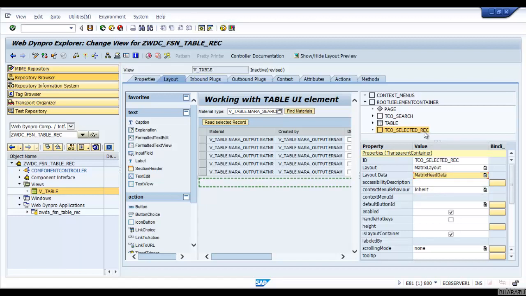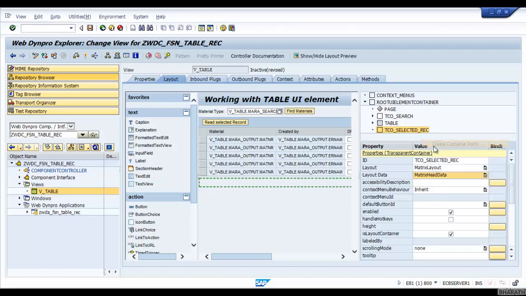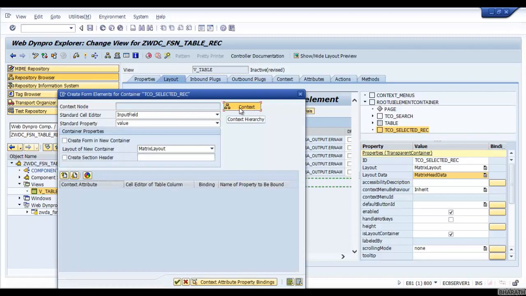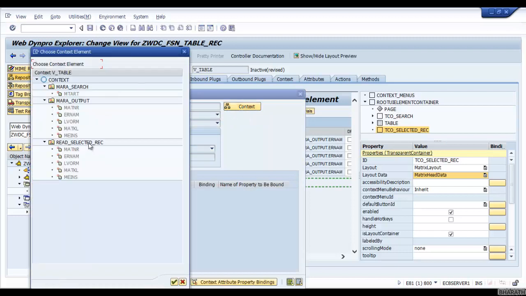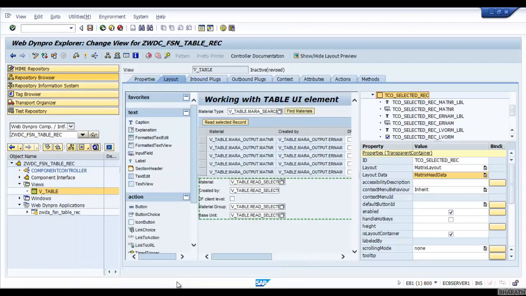Now here I'm going to place multiple UI elements. Click on create container form, read selected record, and I'm just going to place them as input fields only. Click OK. Okay, all of them have come.